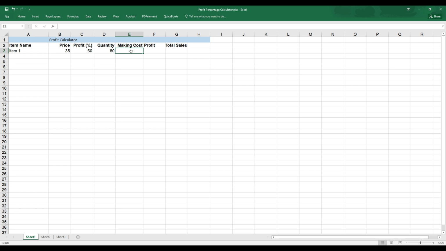In Excel, for entering a formula, you have to select the cell where you want to apply the formula. Just click on that cell, then on the top you press equal to. Equal to means we are adding a formula, so Excel will know that we are adding a formula.